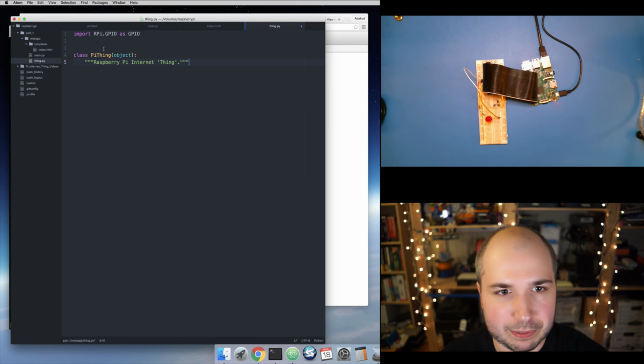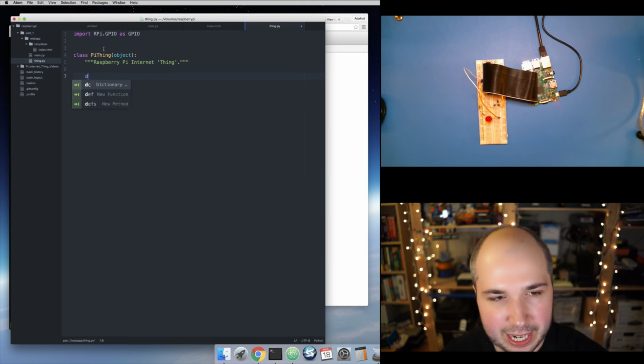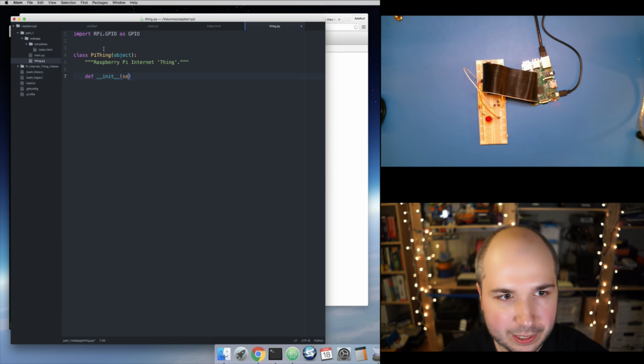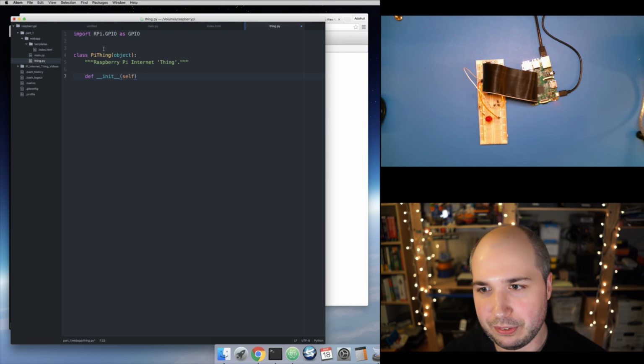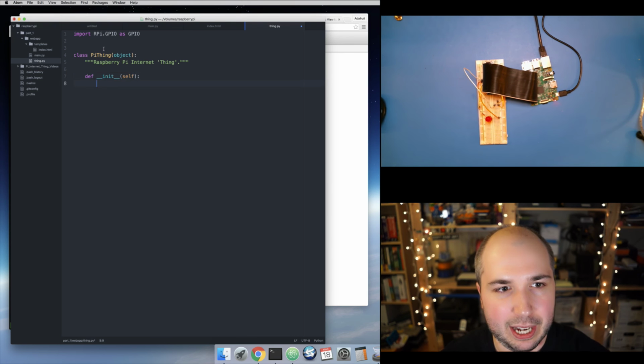Maybe not the most descriptive doc string in the world, but that'll work. And then it needs an initializer, so we create an init function, and this takes a reference to itself. This is just standard Python stuff. And we'll come back, we'll fill in what this does in a second.